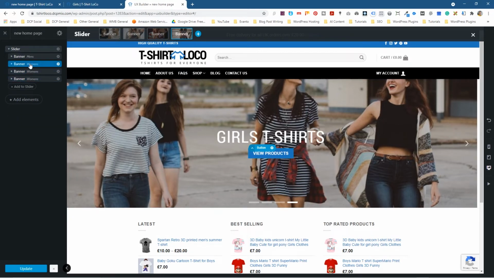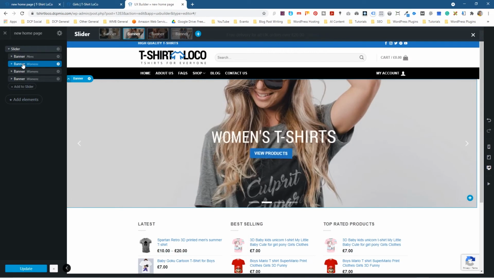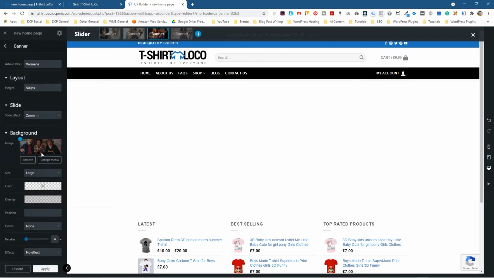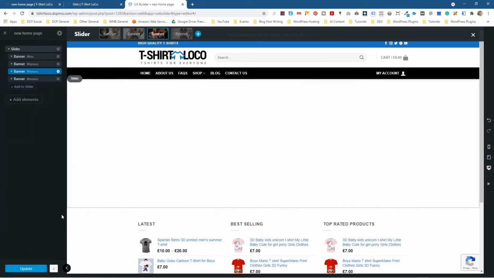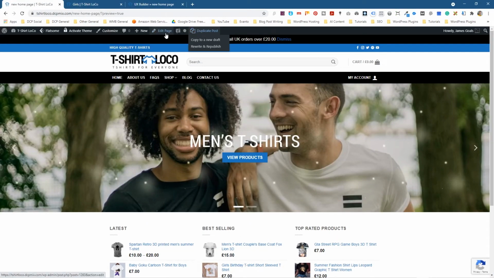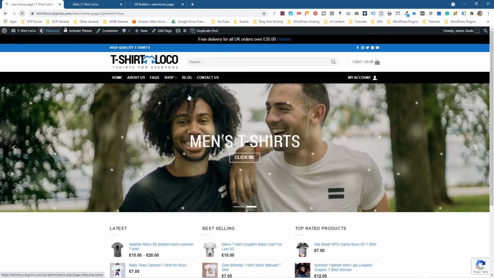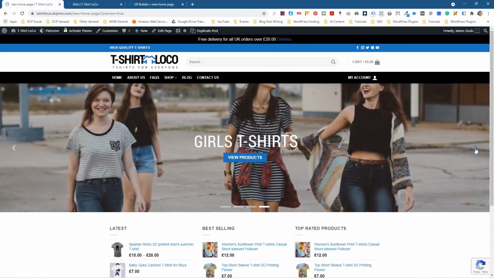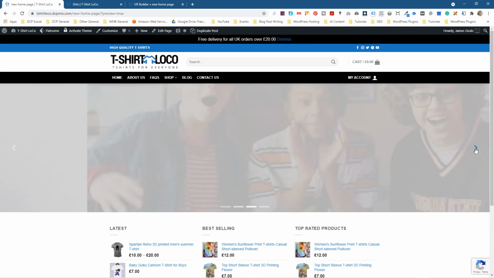Really we should rename them, right? This one's called women's, which is fine. This one is women's, but it should be boys. The picture isn't showing in this one for some reason. Let's just click apply and update, and let's just go back to the website and let's see. Let's just refresh it and see if we see it here. We can see the boys picture here, and we can see the girls, right? So we can see all the slides here.